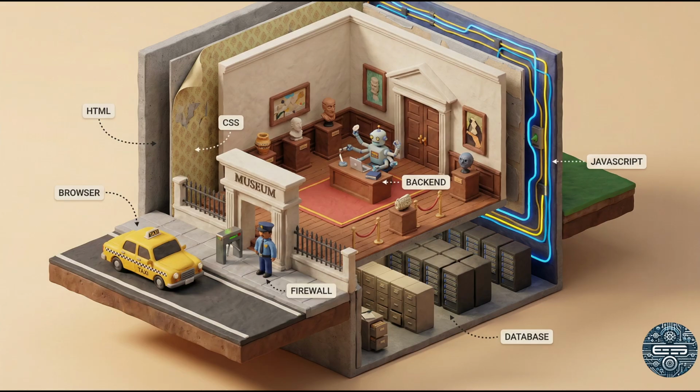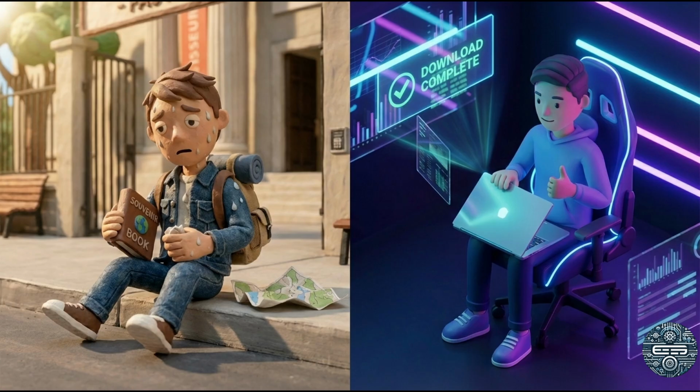Adam had to find the address, drive the car, pass security, ask the curator, retrieve the data, and build the room. Your browser just did all of that in half a second. The internet isn't magic, it's just the world's biggest, fastest museum.